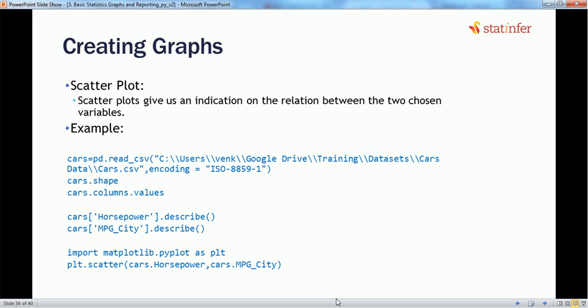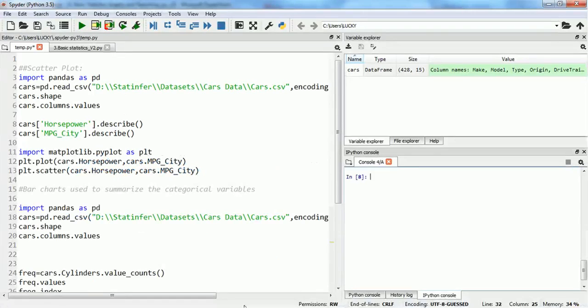We will try to figure out three kinds of basic graphs or plots: scatter plot, box plot, and trend chart. First we will move to scatter plot. A scatter plot gives us an indication of the relation between two chosen variables. The variables have to be numerical. We can try to plot it in Python like this.